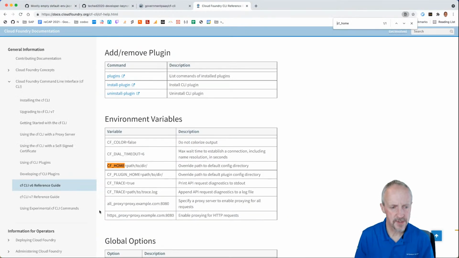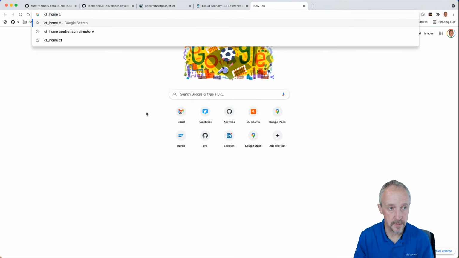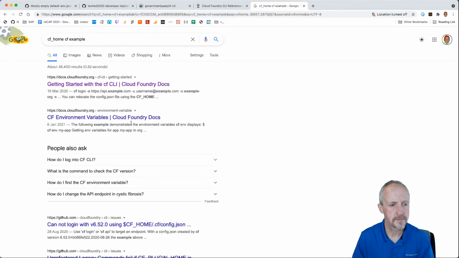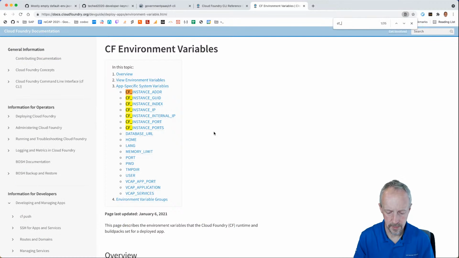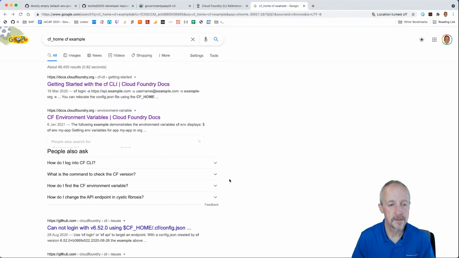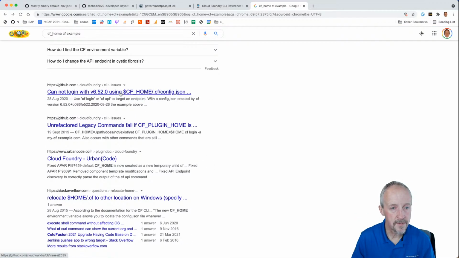What is going on? CF home. Why is CF home so hard to use? Override path to default configuration directory. CF home. Oh, great. CF environment variables, CF home is not in there. That's helpful. CF home. CF home dot CF. Okay, interesting. Maybe this will give us a clue.